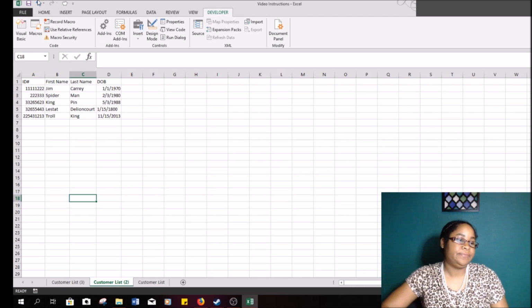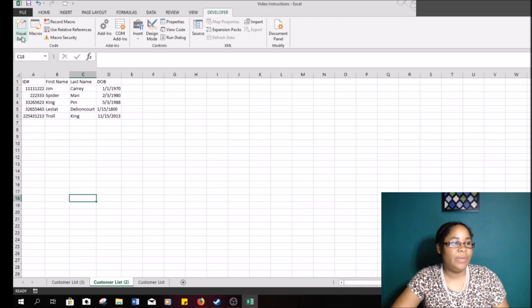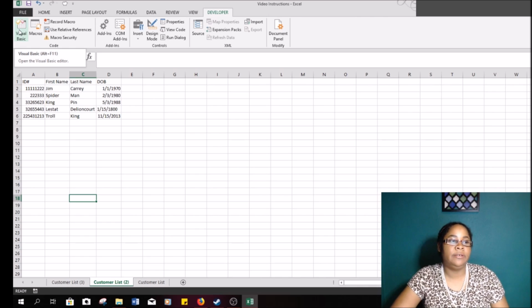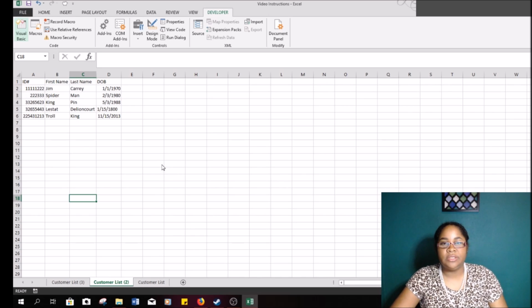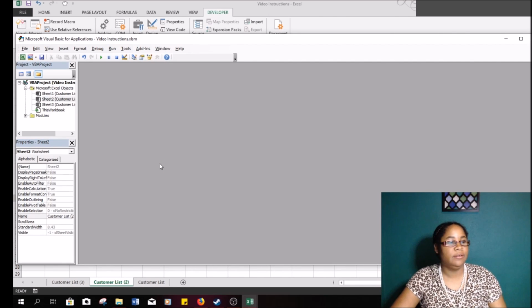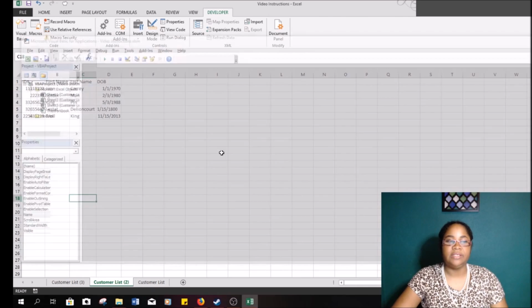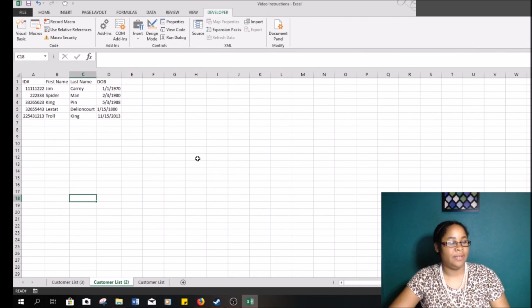The Visual Basic button here takes you to the Visual Basic Editor, which is where you do your code. You can click this button, or you can press Alt+F11. Don't be freaked out. This is just a demonstration. We're not going to do anything in here. That's how it looks. Let's close it. Everything's better now.